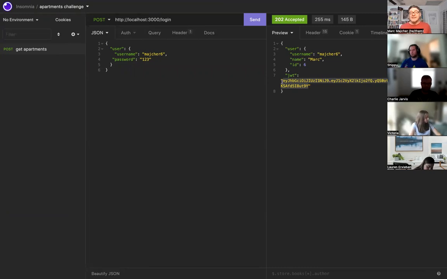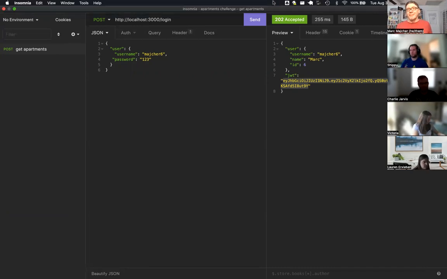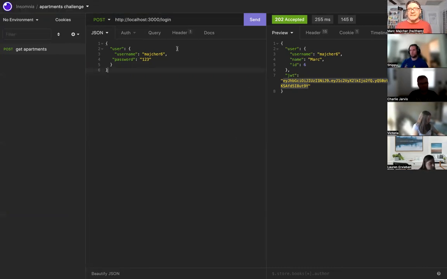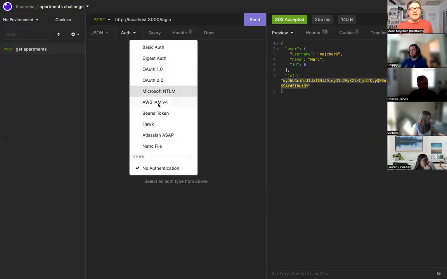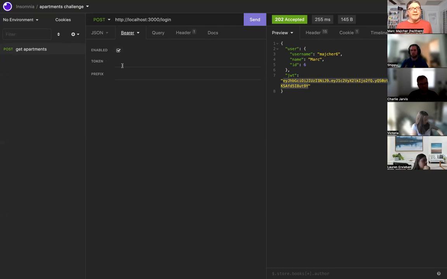So we will be sending that back with requests that need it. What does that look like? With our auth, we are going to do a bearer token enabled. Our token is going to be, nope, not that. Token's going to be that. I don't think it needs a prefix. I'm not sure. Let's see.